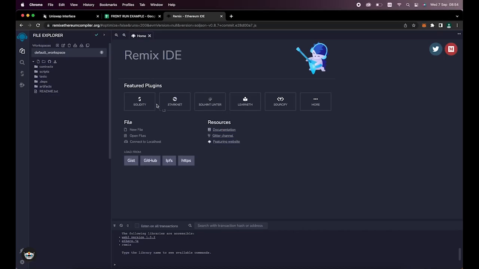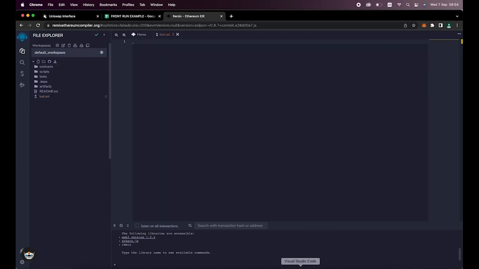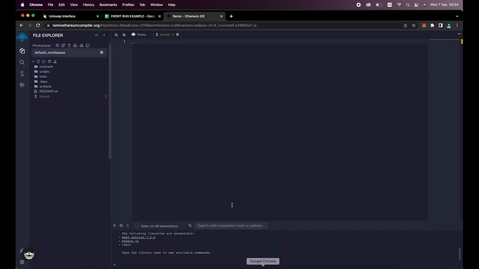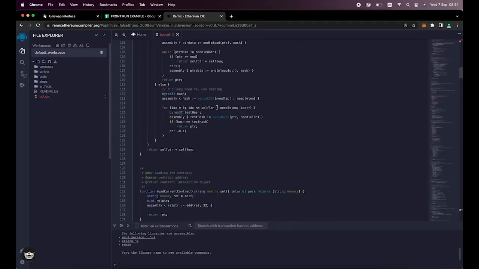Now, head over to the left sidebar and create a new file named bot.sol. Now, if you look at the description, I've included a link to this code. You need to copy and paste that code. This is our front-runner bot contract that we're going to deploy.